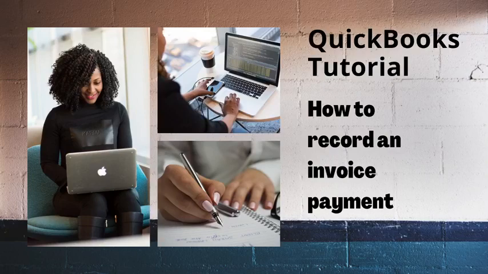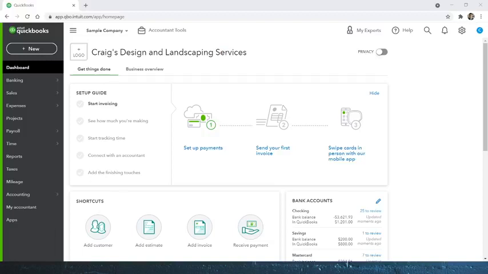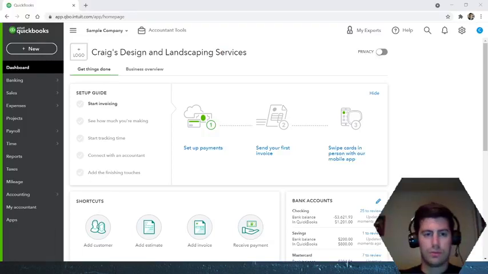All right, let's jump right into it. Let's go to the QuickBooks page here. Okay, so this is QuickBooks Online. If you already have QuickBooks, you're probably pretty familiar with this page. If you don't have QuickBooks already, then this is what it's going to look like once you get signed up.